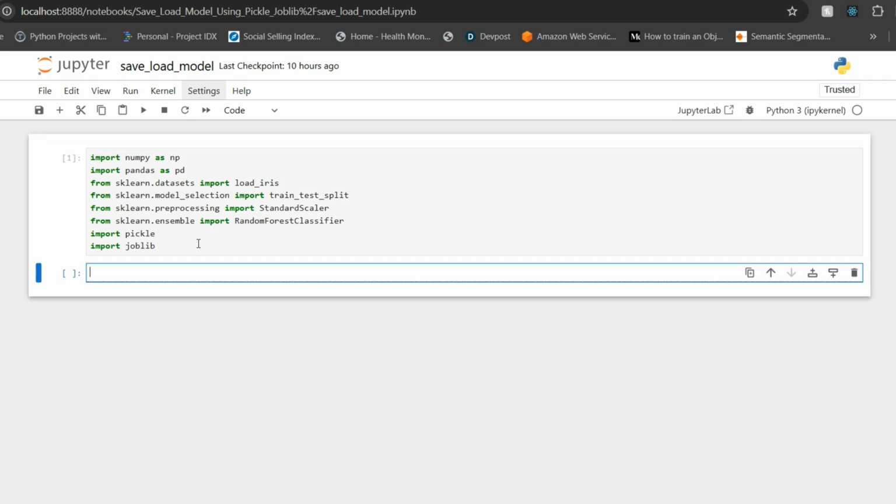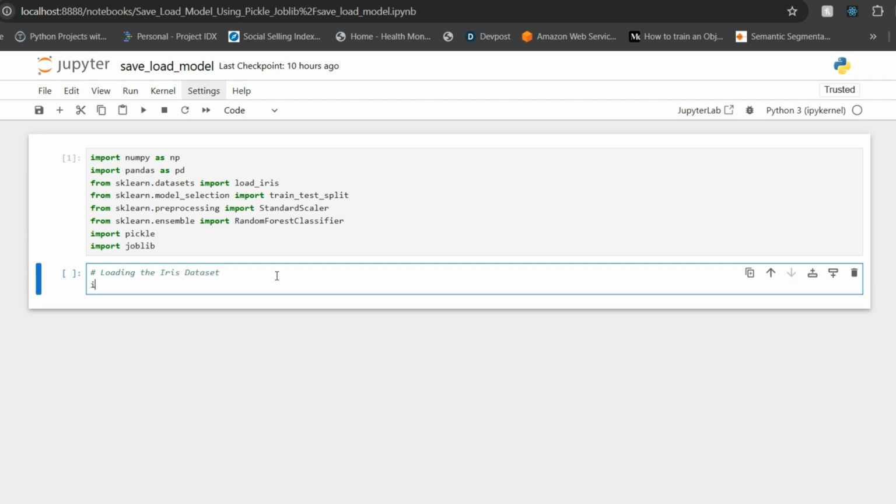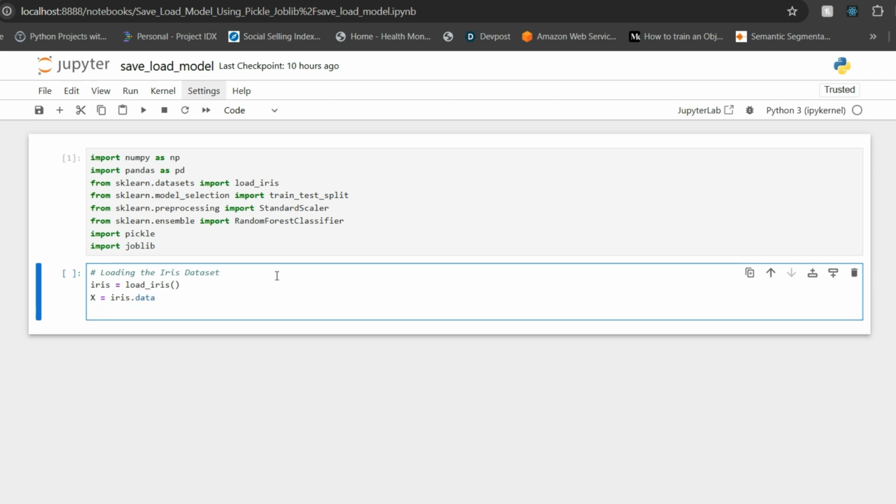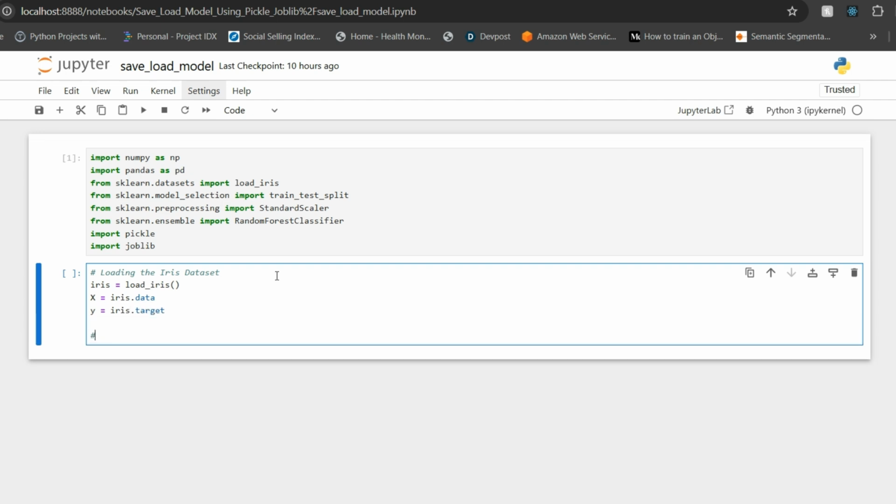So we will just run this particular cell. Then we will load our dataset. Then we will separate out our x and y variables. Then we will create the train test split.